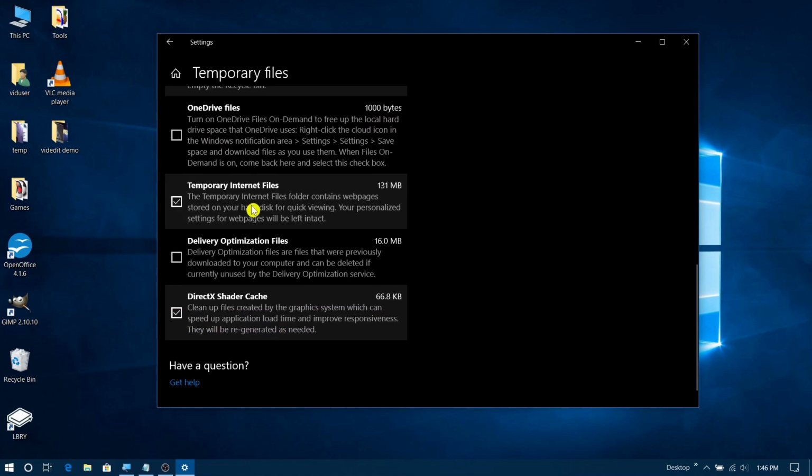Temporary internet files. If you're using Internet Explorer, it will cache web pages that you go to frequently. So if you go to them quite frequently, you can just load the bulk of the content from your local hard drive rather than downloading it from the internet again. This does tend to get full rather fast, and if it gets too big, it'll actually decrease the performance of Internet Explorer. So you may want to clear this up every once in a while.